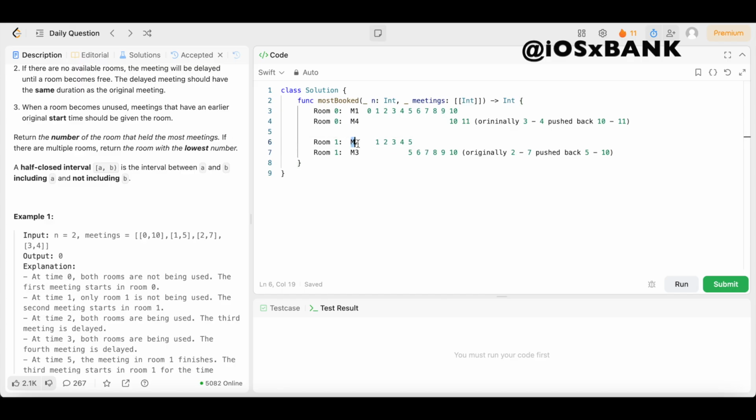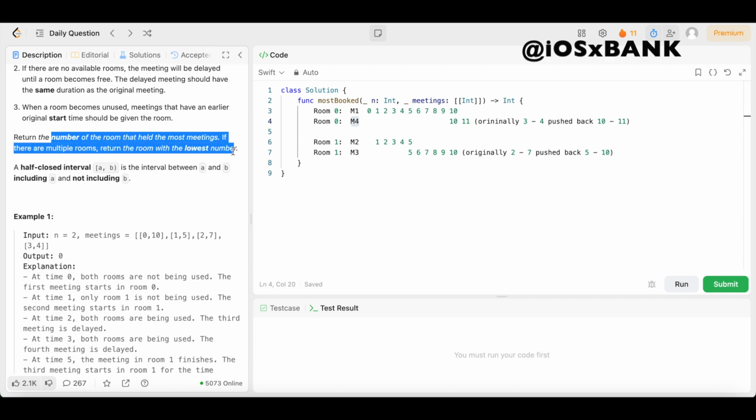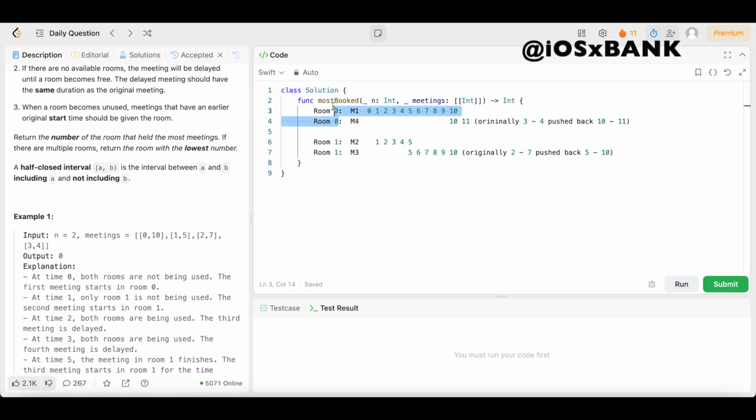This had meeting 2, and this had meeting 3. This had meeting 1, and this had meeting 4. In the end, they both had 2 meetings. So since they both have 2 meetings, we're going to return the number of the room that held the most meetings. But if there are multiple rooms, we're going to return the room with the lowest number. And in this case, 0 is lower than 1, so we return 0, and that's how we got our output of 0.